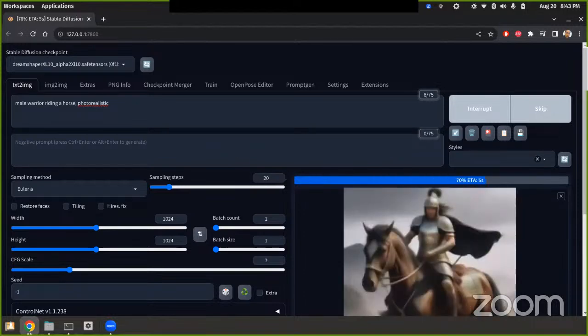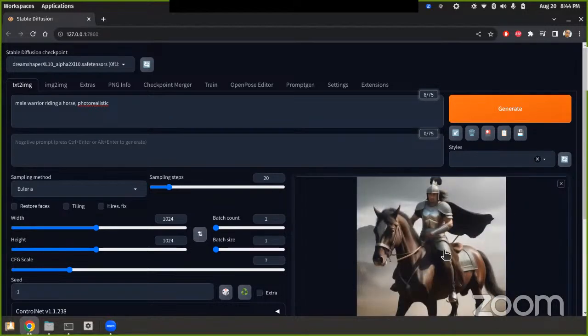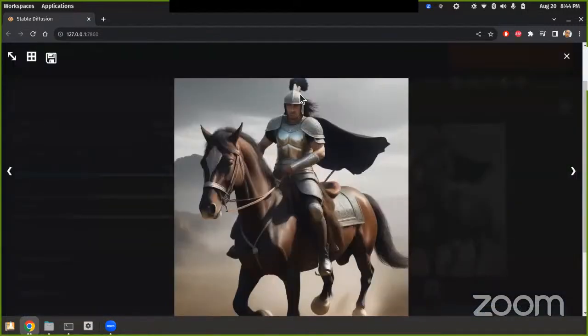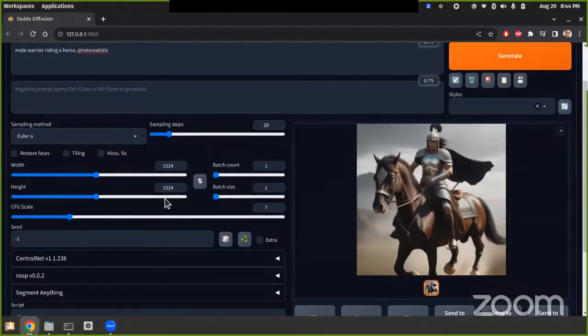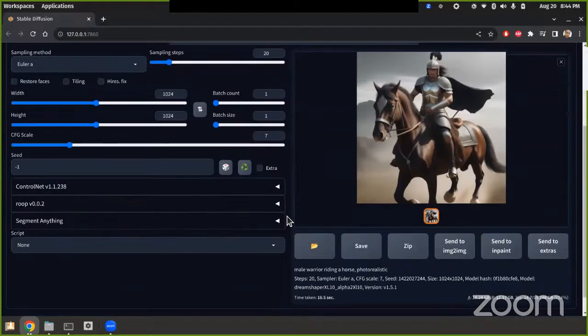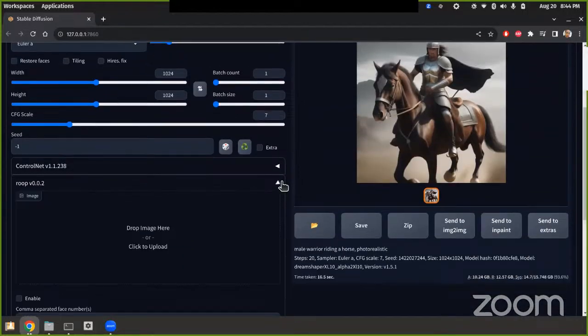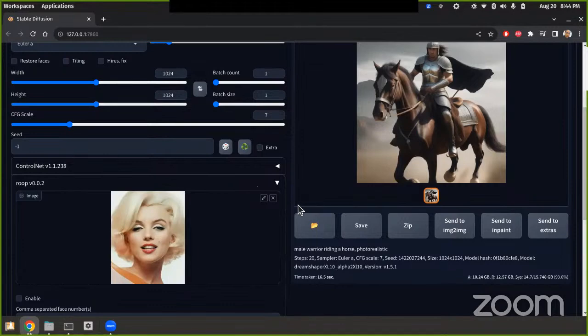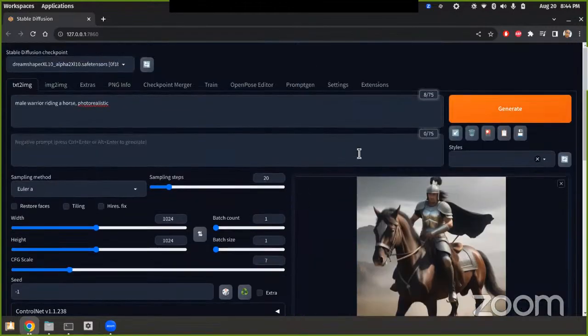So you can see that this model started off with the base, and then halfway there it started to refine. So it's not so bad, right? But let's make it a little more interesting. Let's try one extension. Roop is a face swap extension. So let's say we'll put in Marilyn Monroe's face. Pretty recognizable.